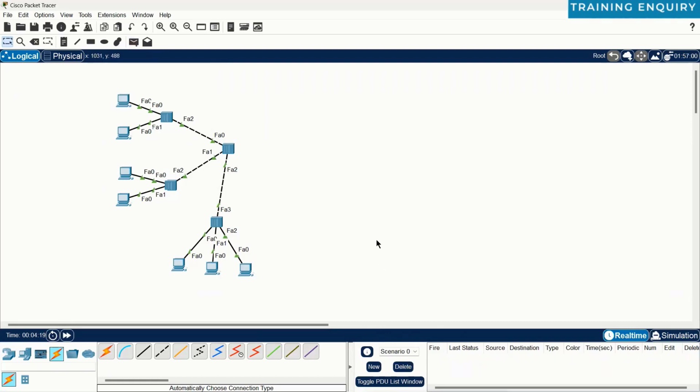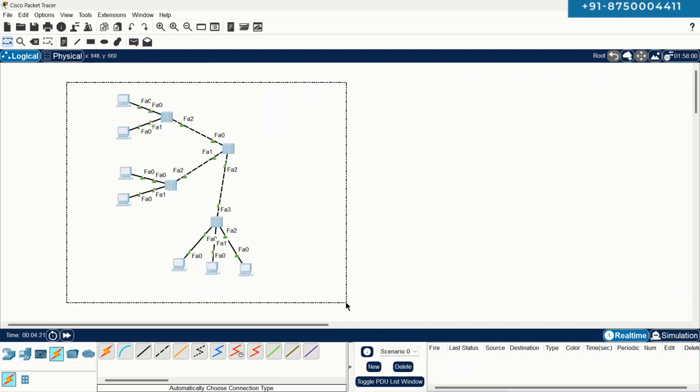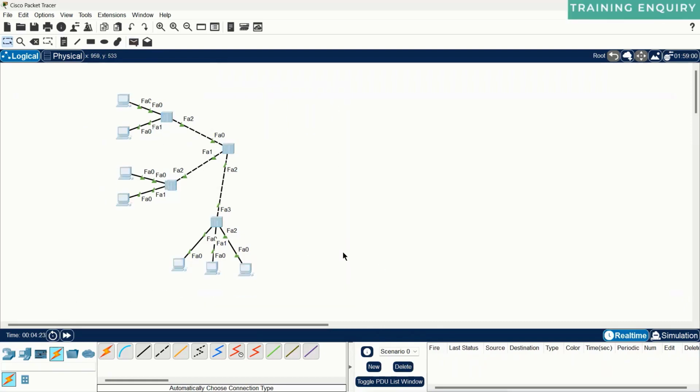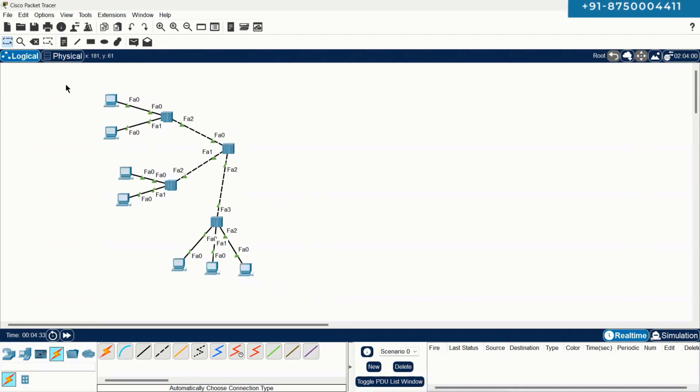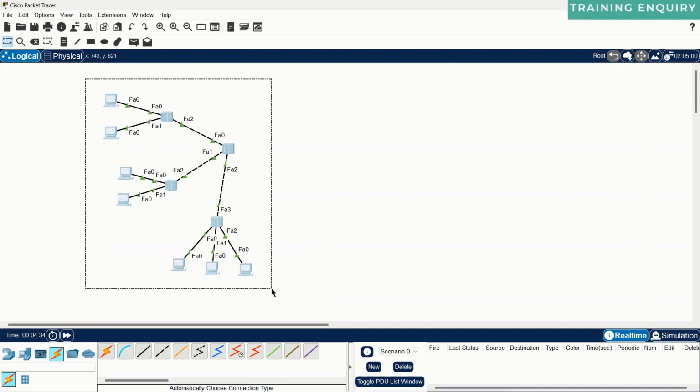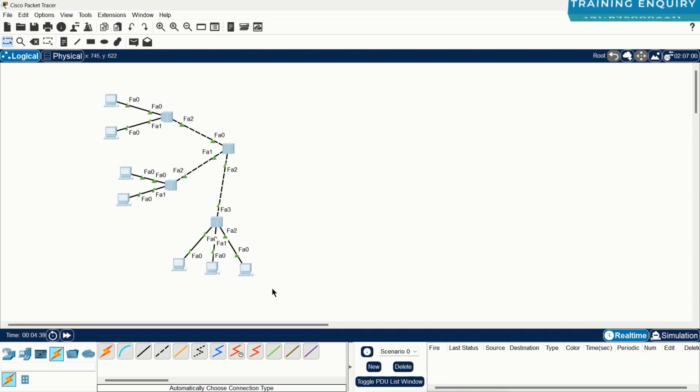Now see, let me show you. I said this is a single broadcast domain. All the devices connected via hub become part of a single broadcast domain. That means these two devices, this device, and all the rest of the devices, this is one single broadcast domain. This is one big single broadcast domain.